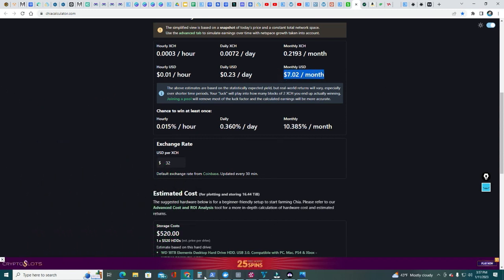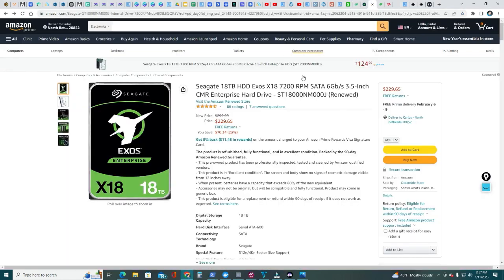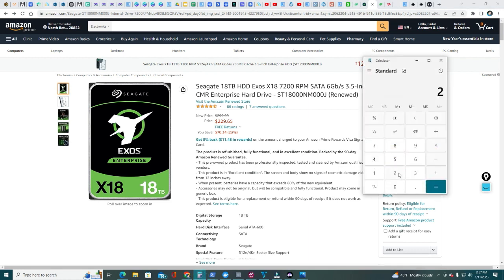So if we take, let's go back, how much? It's 229.65, so 229.65 divided by $7 a month. You're gonna be recovering the ROI in 32 months. I know it's low, but Chia has great potential and it can keep going up.